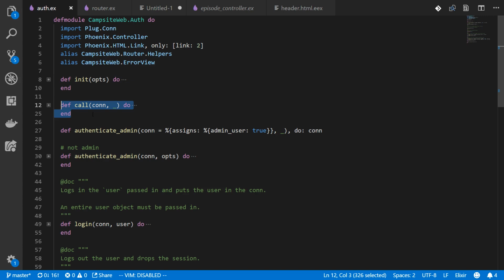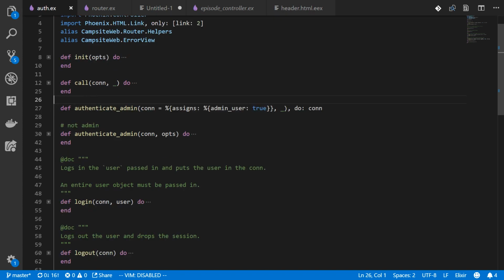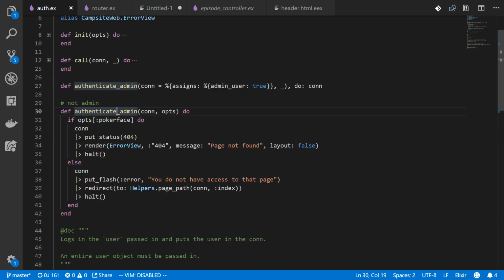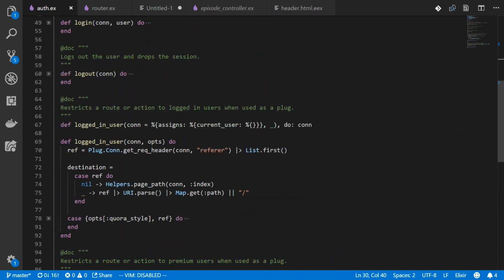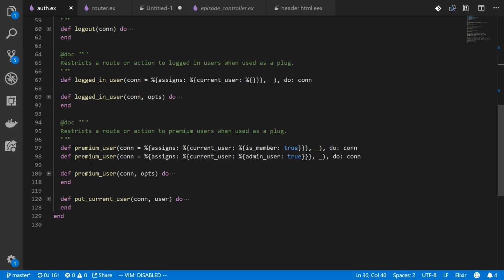And in here, I've collapsed each of these functions just so that it's easier to get an overview of what's going on. I've got an authenticate admin function, and you can see it's got two paths. One is if admin user is true, then everything just continues on as it was. Then the other path will either put a 404 if the poker face option was passed, or it'll just say you don't have access to that page. And similarly, there are a couple of functions for making sure a user is logged in with similar kinds of logic if they're not, and making sure that they're a premium user.